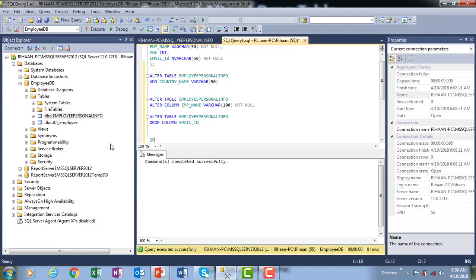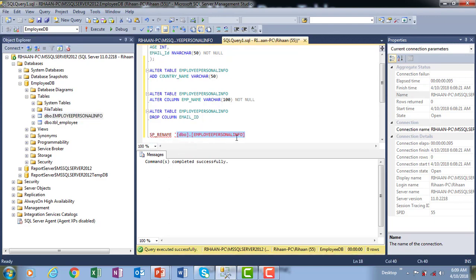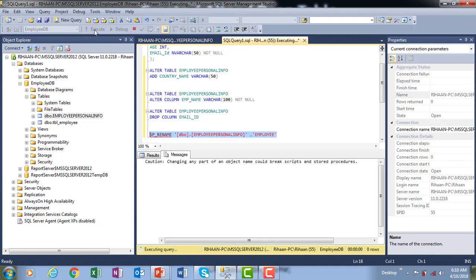So how can we do it? sp underscore rename. The old name is employee personal information, right? And then I want to modify it to the new name. Just as an example, let us assume the new name is employee. Let me write sp underscore rename with the old name as well as the new name and then go ahead and execute it.